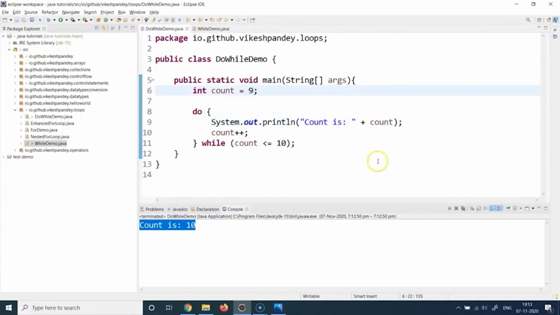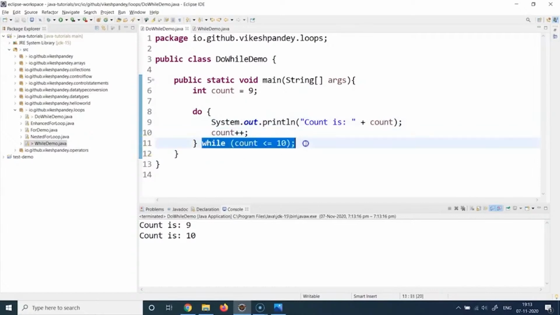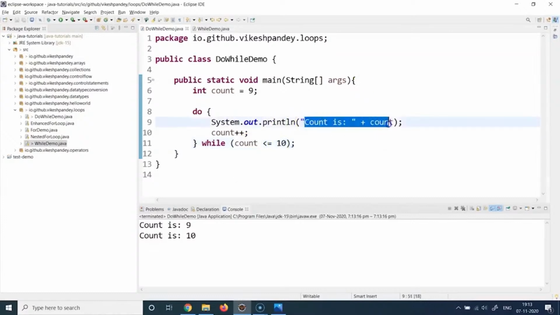Let's make it 9 and see what happens. Now you see two values. So count is 9. It enters the do while loop, goes to statement number 9, prints the current value of count, which is 9, then increments the value to 10. Then at line number 11, this while statement is executed and the condition is checked. Is 10 less than or equal to 10? Yes. 10 is not less than, but 10 is equal to 10. So this condition will hold true. It will go back here, print count is 10, make count 11, again check the condition, is 11 less than or equal to 10? No, it's not. And then the condition will return false and the loop will be exited.